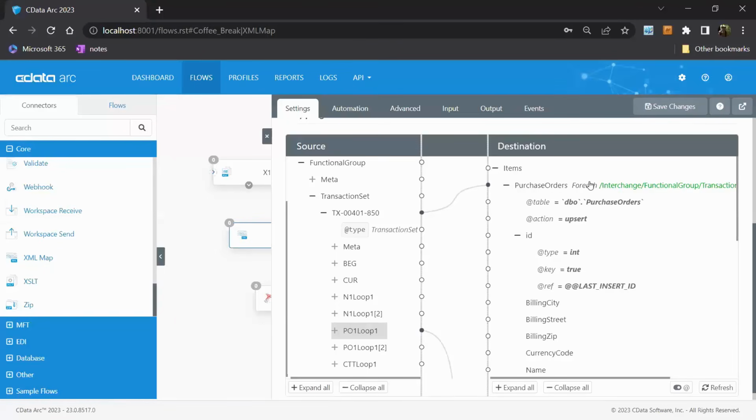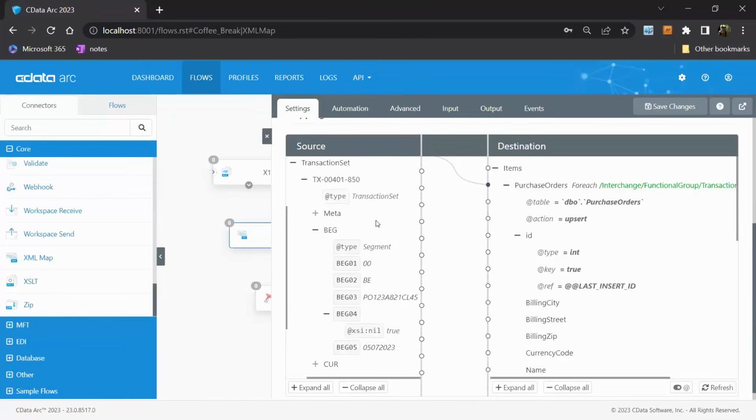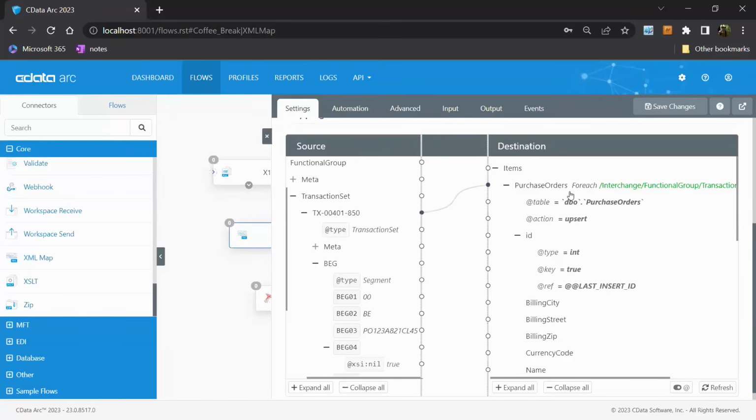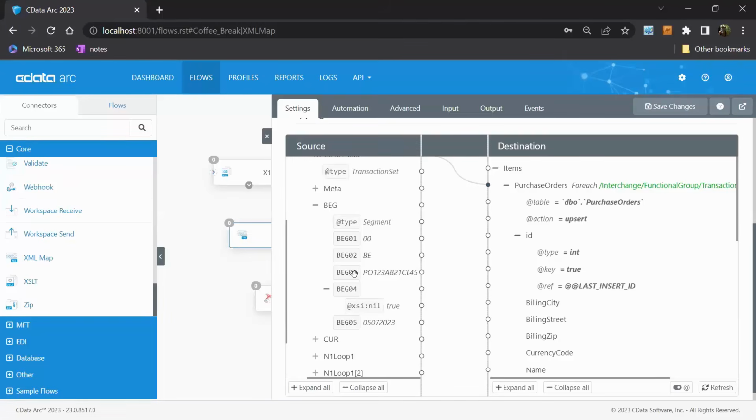And the answer is it depends on the type of element you're dragging from the source. So you can see how this BEG element is expandable and contractible, and it has children elements that have values. The fact that the BEG segment is expandable and has children makes it a parent element. It doesn't have a value, it's just a parent to other elements that might have values. And it's when you drag and drop a parent element, like this TX, that Arc will create a for each relationship. After all, these parent elements don't have values, so Arc knows that what you want here is a for each to capture repetition. But now we'll move on to elements that do have values and don't have any children, so we call these leaf elements.